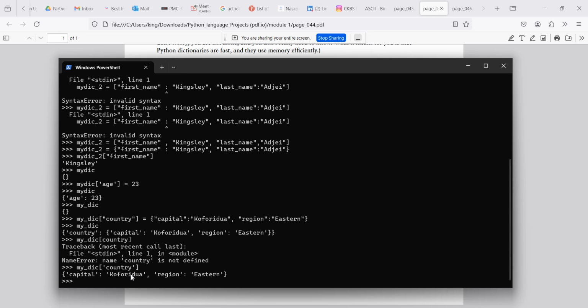You will state the key, which is capital. You need to bring the key again. So the first key will give you the value of all. So if I want to have Koforidua, I need to add another key. So in this case, I'll put another key here. The first key will give you access to the value for that dictionary. Then I want to go to the value. I need to get access to another value, so I need to say capital.